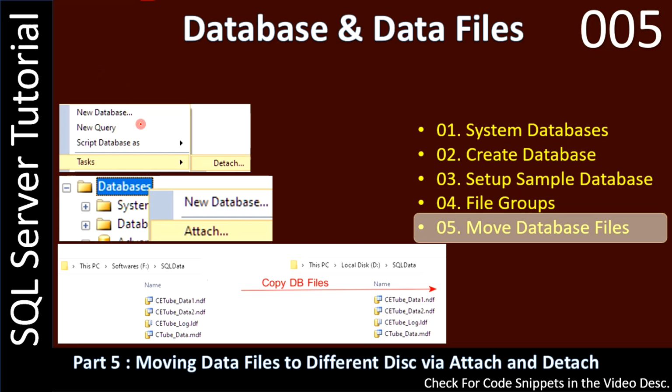In this video, we are going to see how to move data files from one location to another location. If you see here, the data file is in F drive SQL data and it is moved to D drive SQL data. So in our previous example, we kept the data files in D drive temp. So we will create a folder called SQL data and we will move it in reverse way.